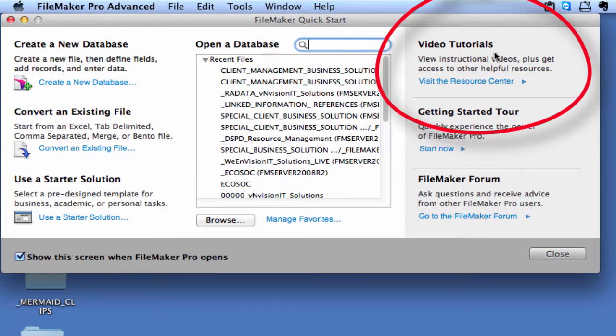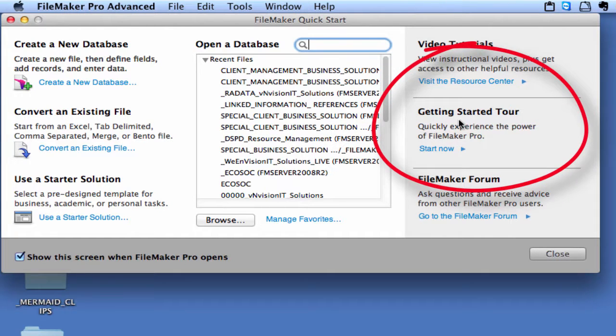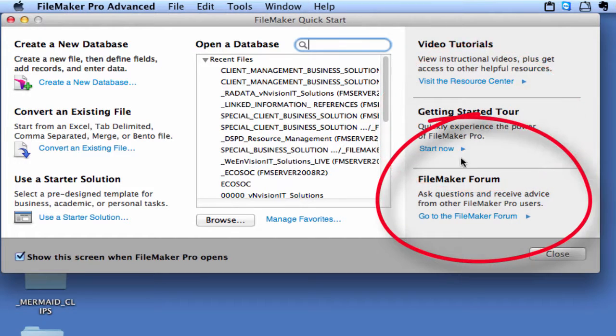Then to the right you have the video tutorials, where you can see how FileMaker works and some of the basic things you can do with it. Down here you can start the tour, where you again look at how FileMaker works, getting started with FileMaker, and so on. Here you have the FileMaker Forum, where you can join a group of other FileMaker Pro users and exchange knowledge and experiences about FileMaker.